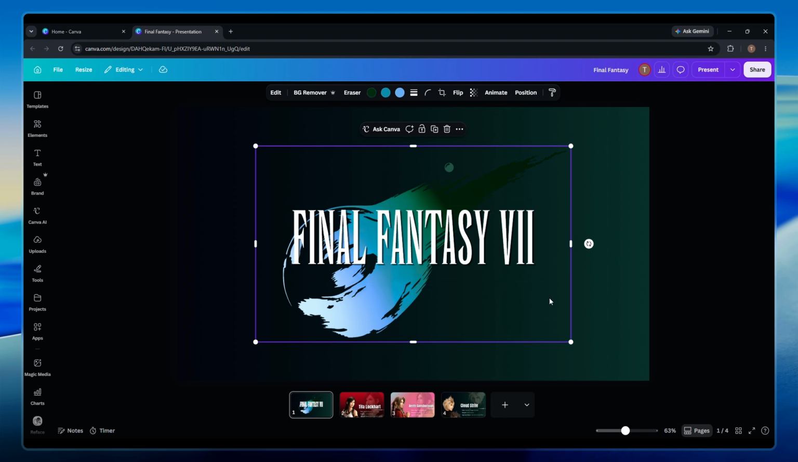After selecting your element, direct your attention to the top toolbar. You'll notice a variety of editing options available there. Look for the transparency option and click on it. This is the key feature that allows you to control how see-through or opaque your selected element appears on the canvas. When you click on transparency, a slider will appear, giving you full control over the opacity level.